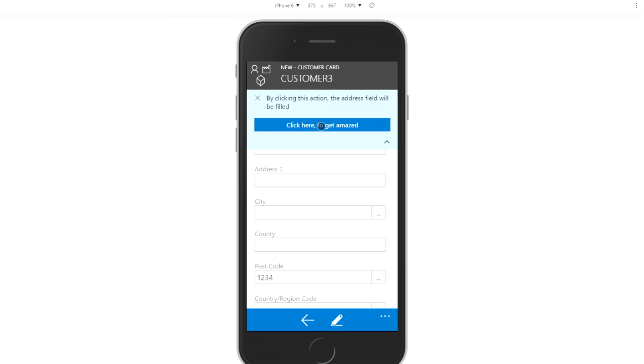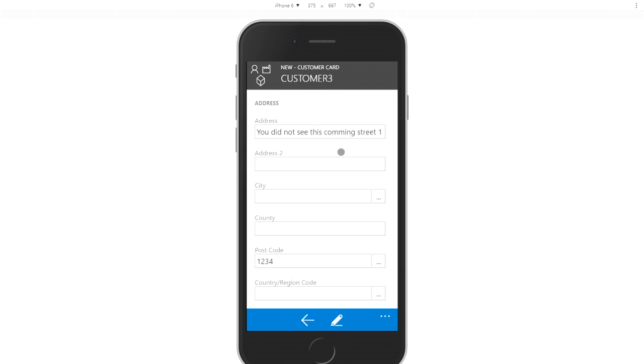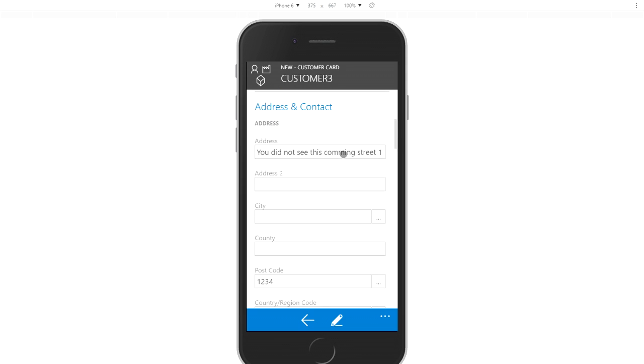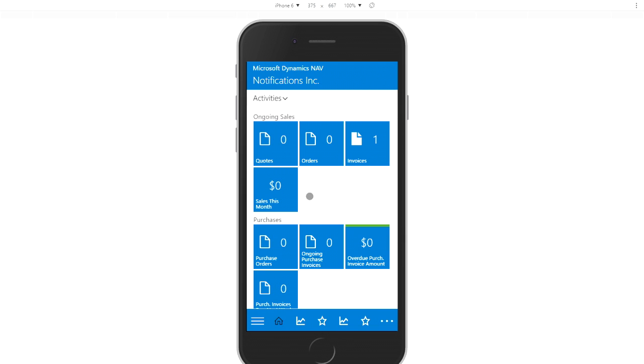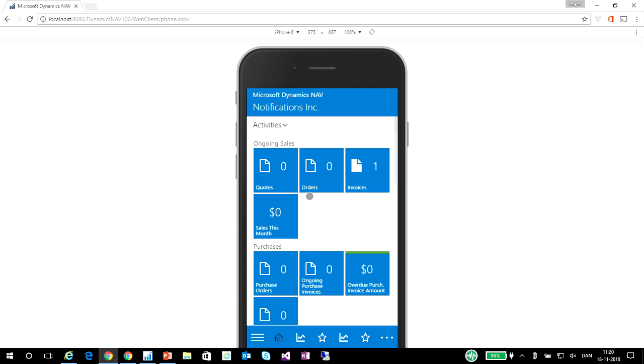So click here to get amazed. Let's see. No, we did not see that coming now, did we? So that's how easy it actually is to get data in, get data out, modify records. That button.